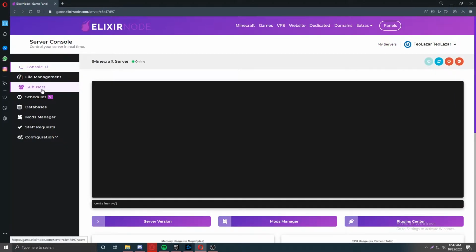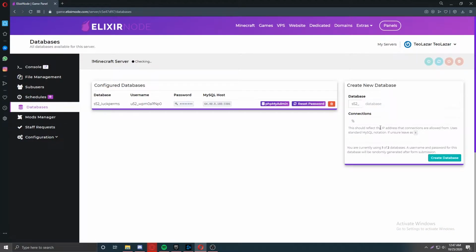Now that you've done these steps, first go to databases and create a new database. To create one, it's pretty easy. You just put the name, don't edit anything here, and then create a database. I just did that, so I have this data.